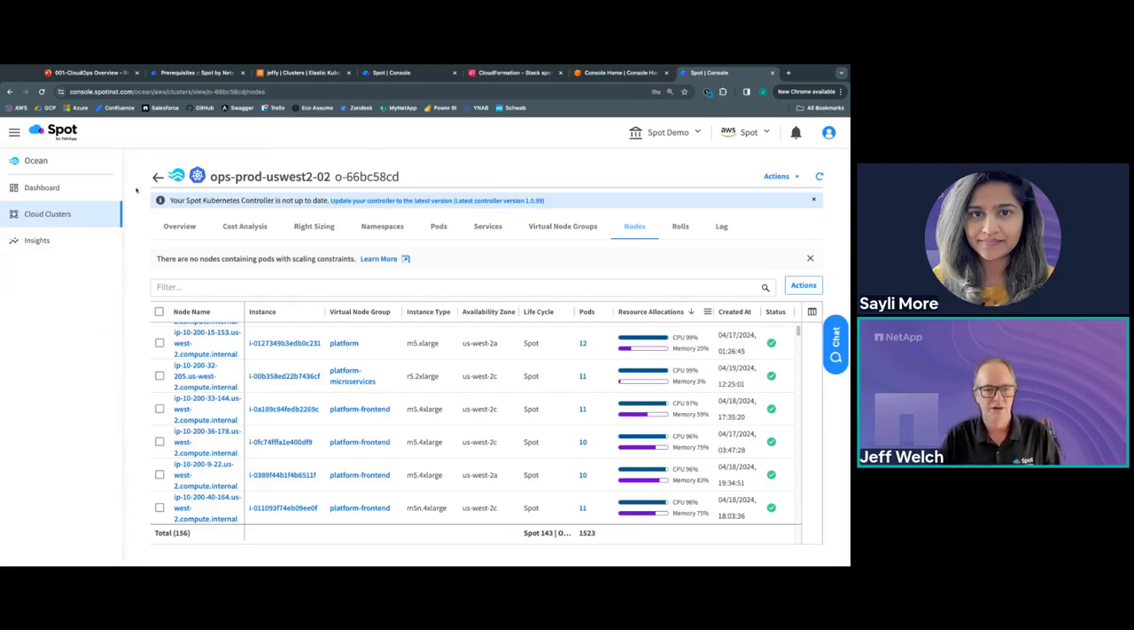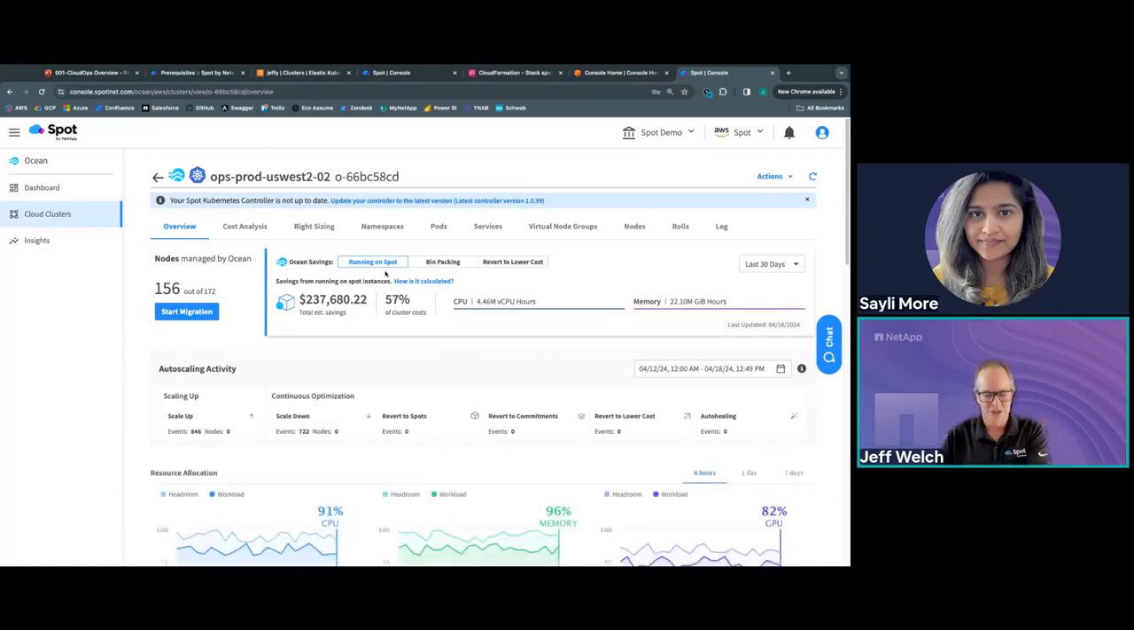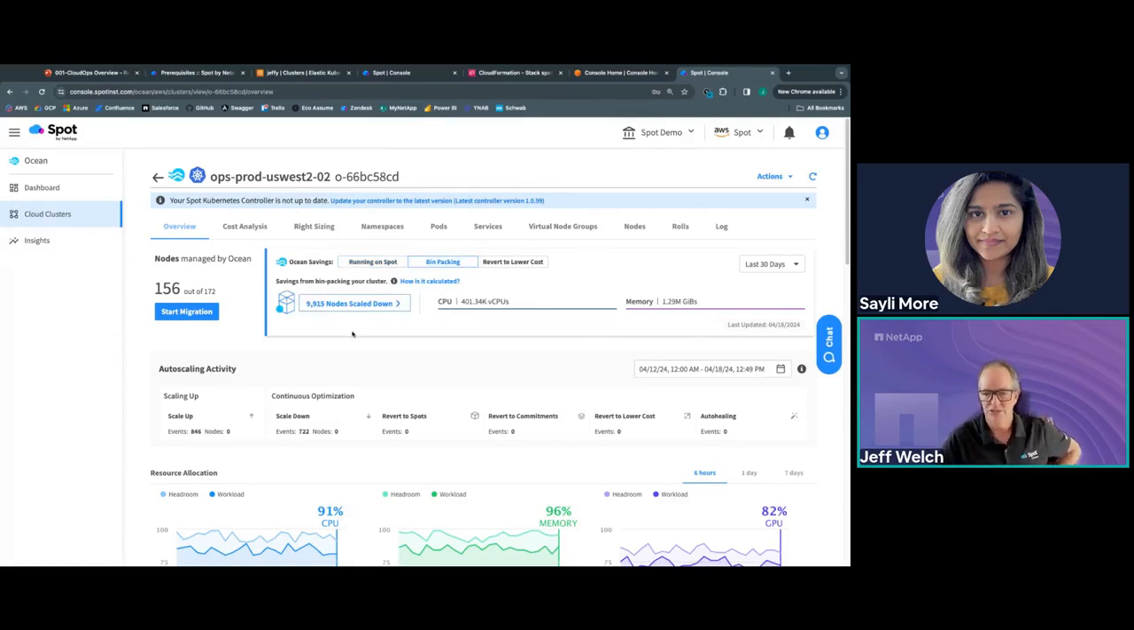Let's look at the overview. I'll answer that question specifically by showing you something. So this one, we have saved 57% of the cost of this cluster by running on Spot. So that's easy to look at. It's clearly cheaper to run Spot instances. But we can also say we have scaled down 9,000 nodes by bin packing.